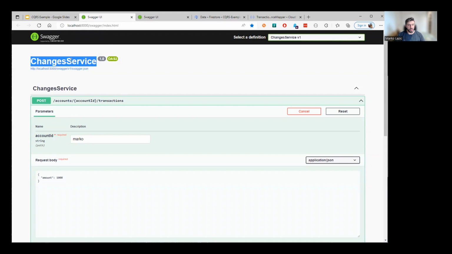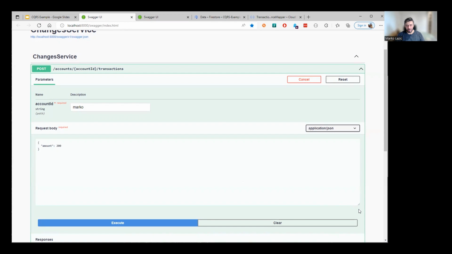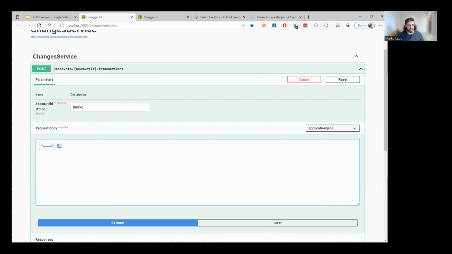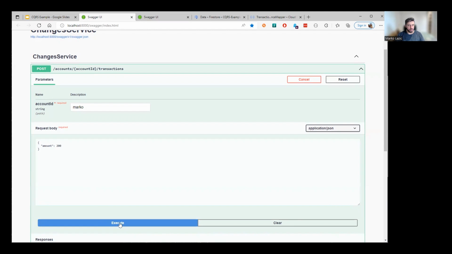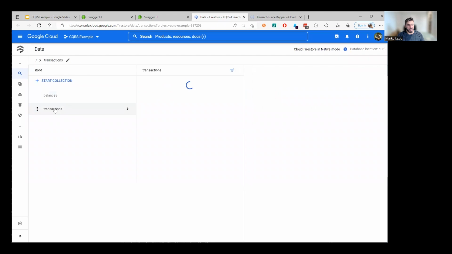So I'm going to step back on the transaction side, and I'm going to post, let's say, another deposit. Let's say I got a bonus for making a good webinar for CQRS, and I just got 200 more of some money. And I'm going to click execute, and you can see that server side responded with 202 again, says accepted.